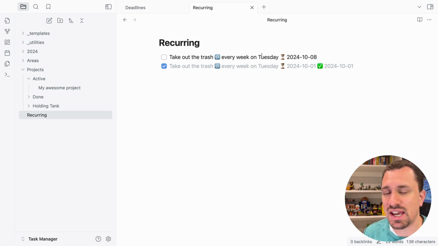So anything that you want to have happen on a regular basis, you can put in this recurring file, and it will create new instances of that every time you complete them. And with that, we have a fully functioning task manager built inside of our Obsidian Vault.